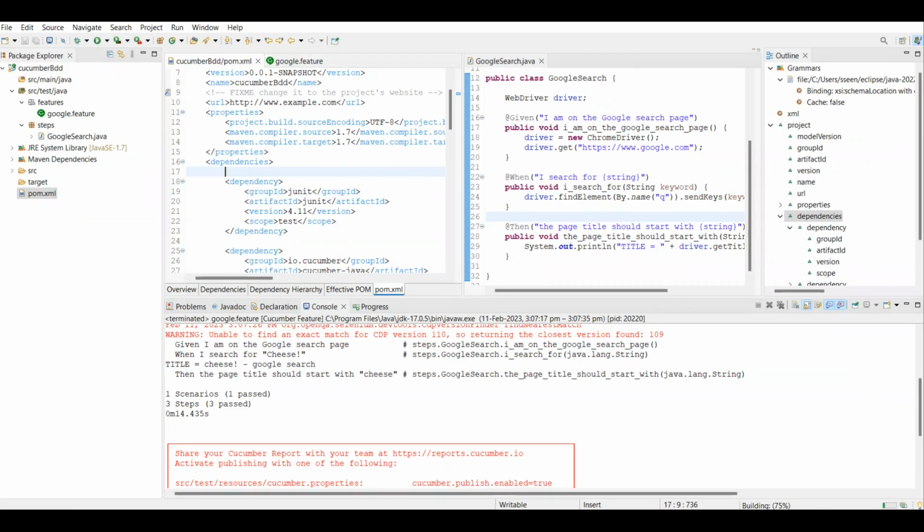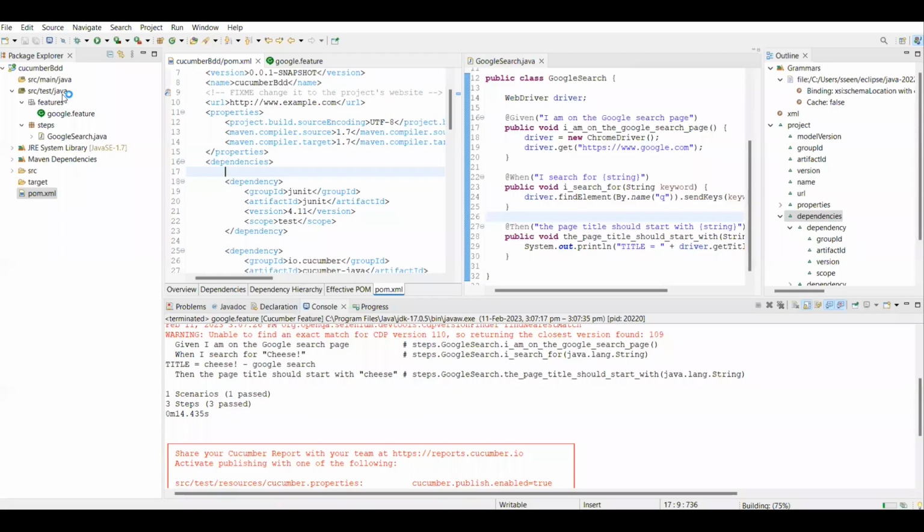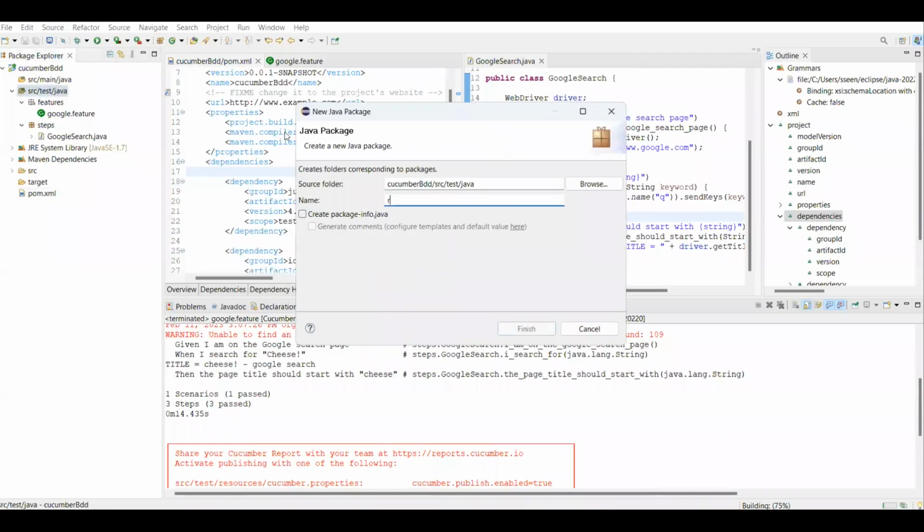So to create this runner class, we have to create one more package here. I'm going to create one more package. The package name I'm going to give as runner.